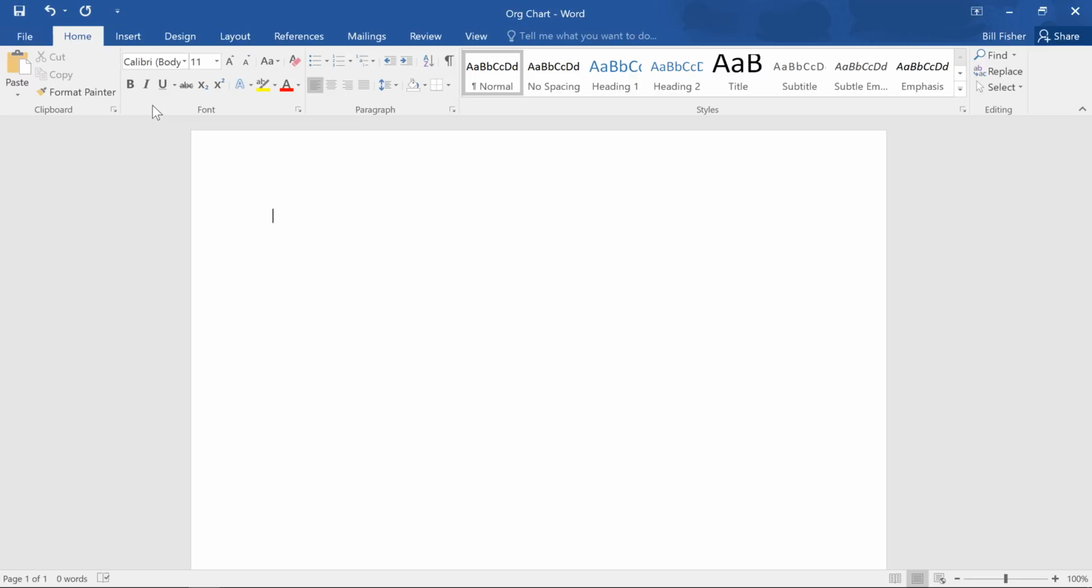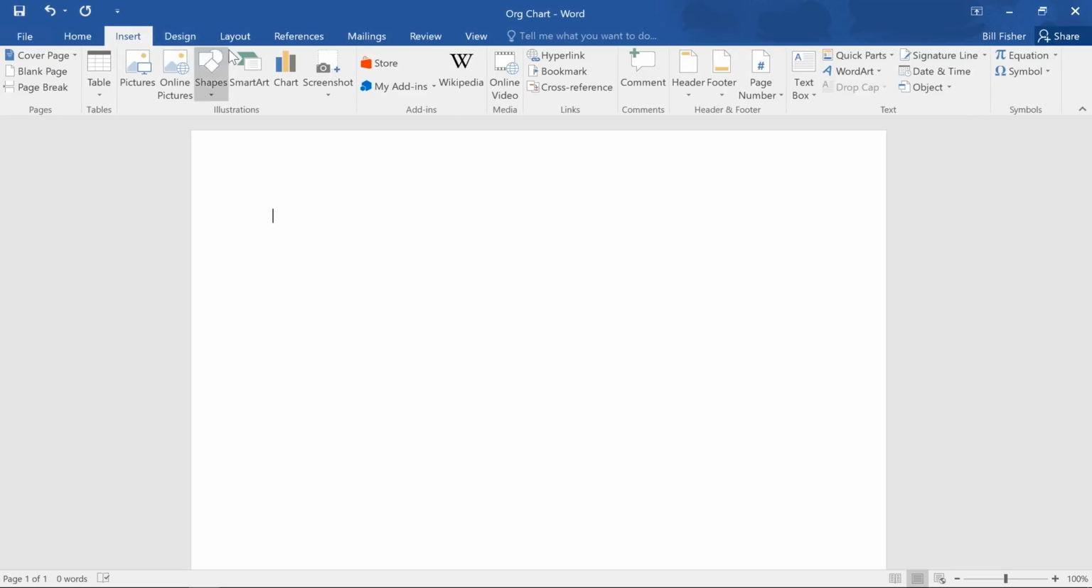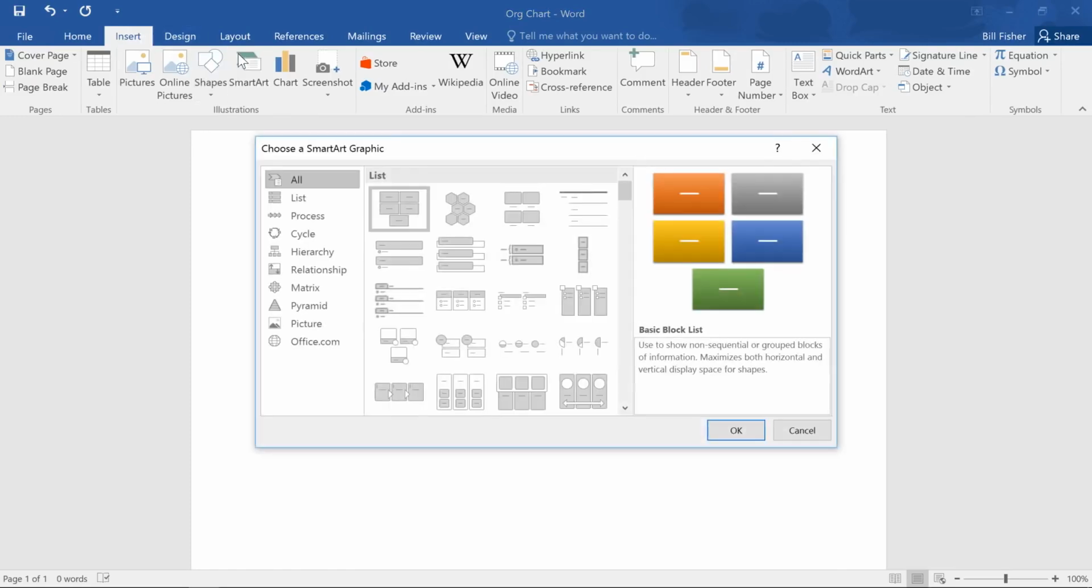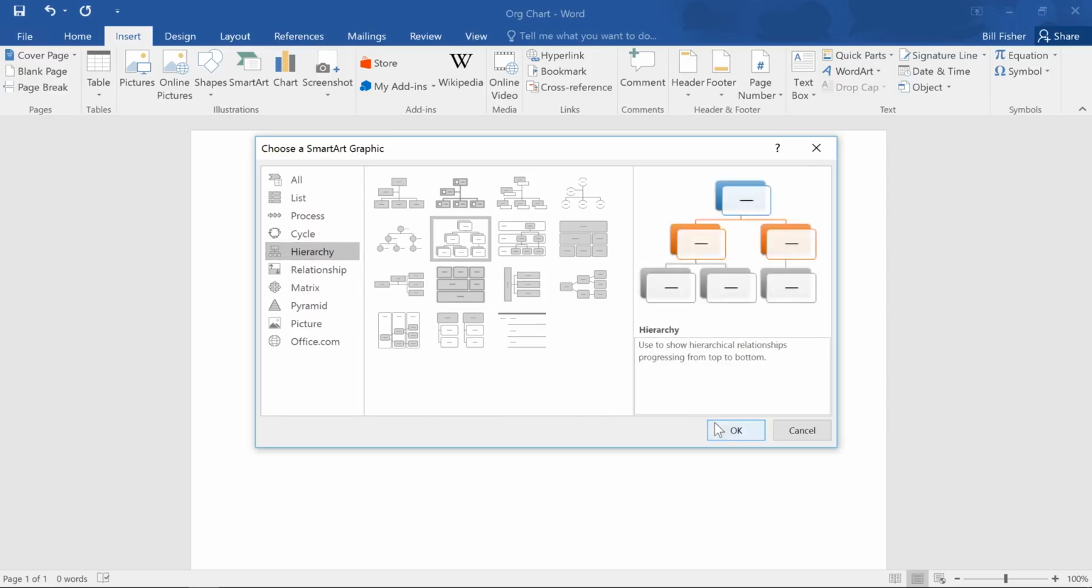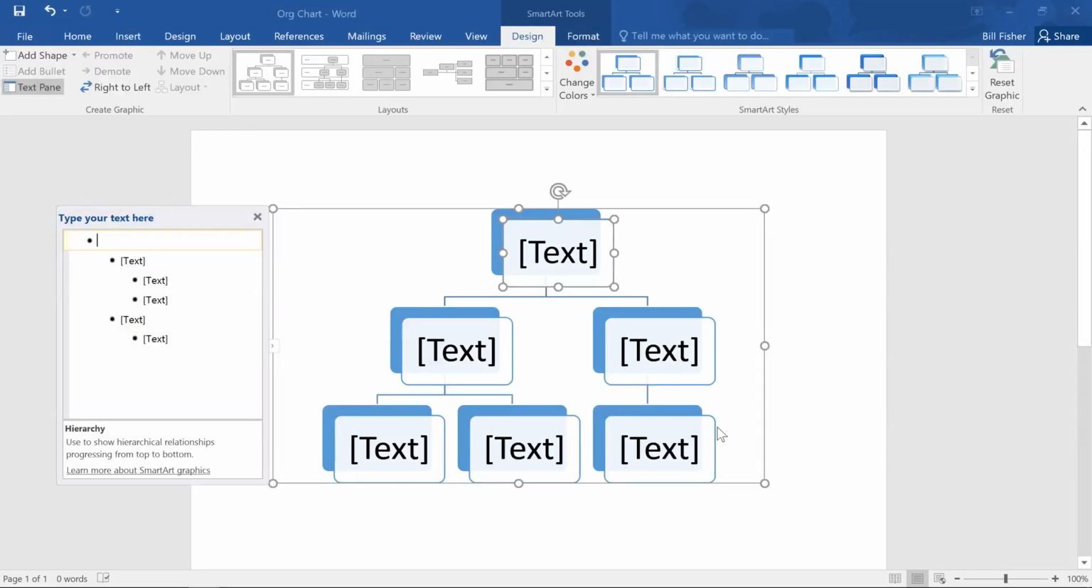To get started, click anywhere you want your SmartArt to appear, then go to the Insert tab. Select the SmartArt command, and you'll see a list of categories and graphics to choose from. The type of SmartArt I'm looking for is under the Hierarchy category. The graphic will appear in your document with the text pane on the left.